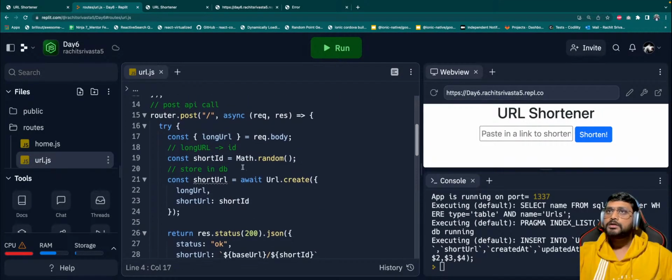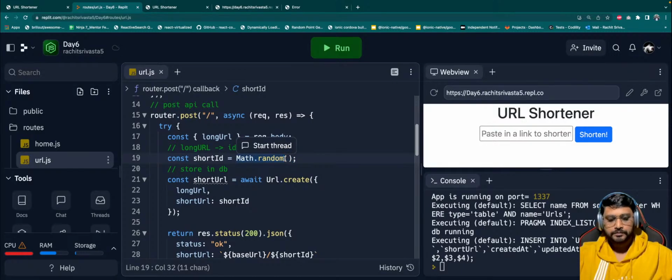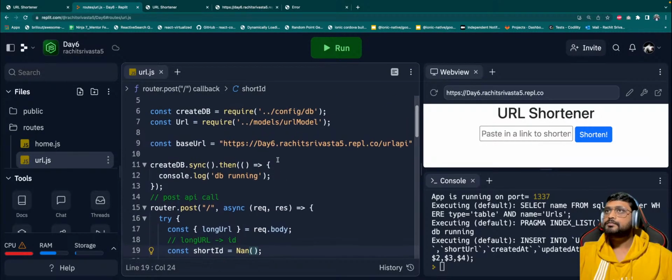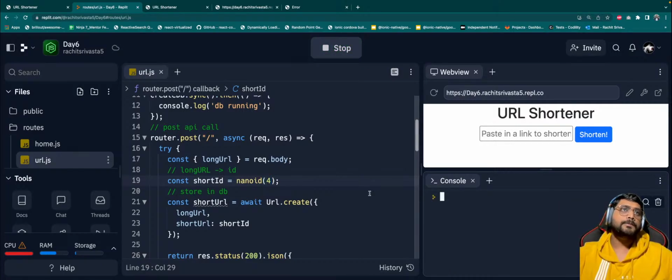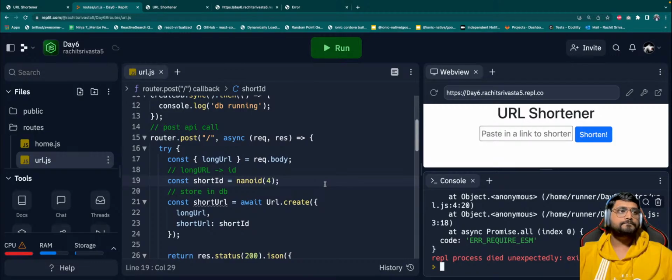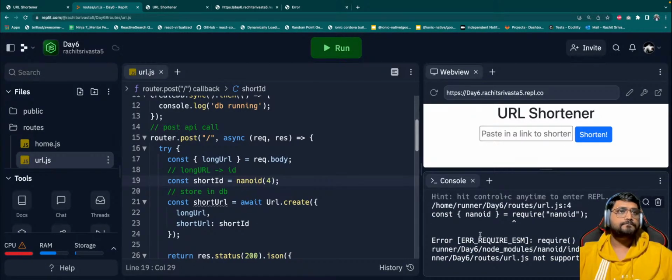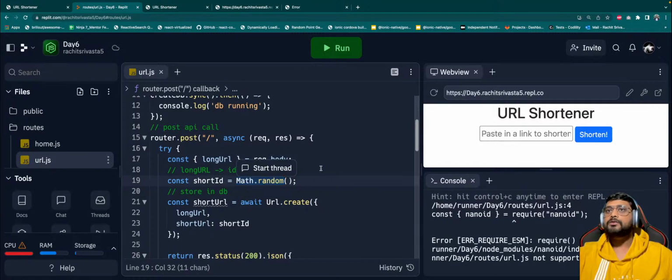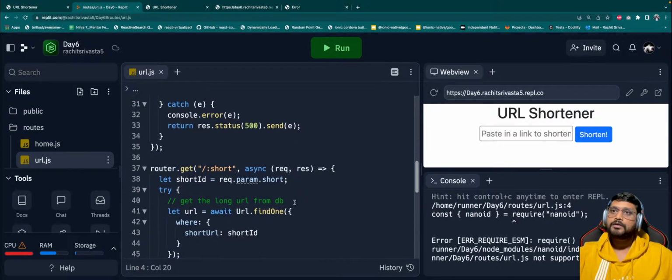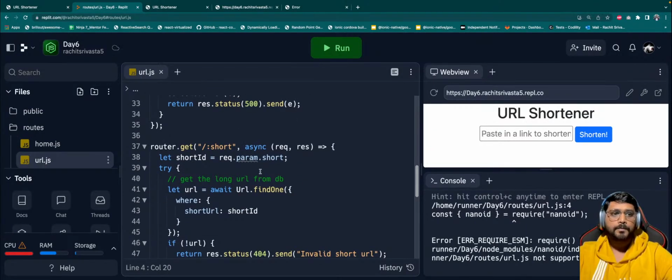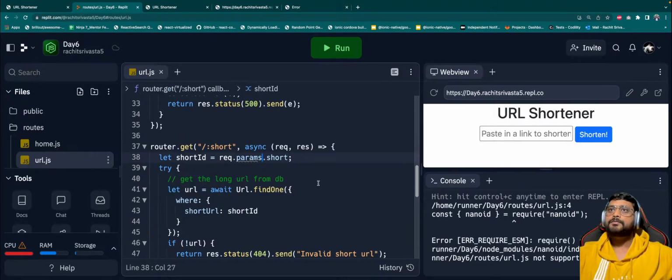Okay, nanoid. 4 digits. Let's try to run it again. Okay. Something is happening with Android. Anyways, this should be params.